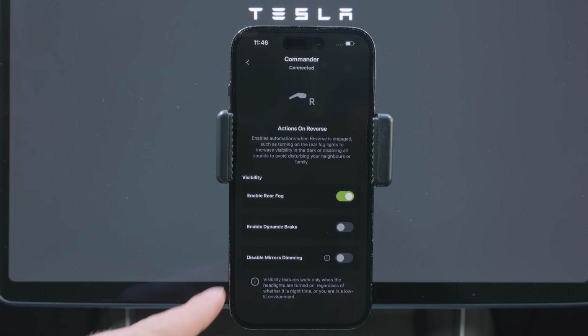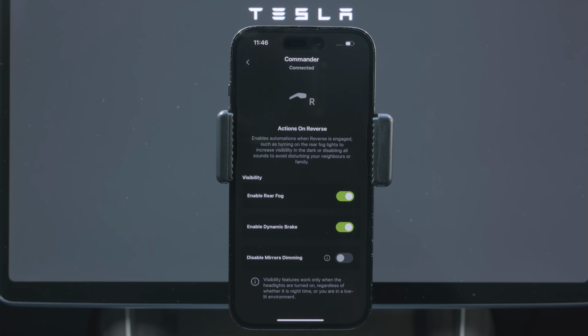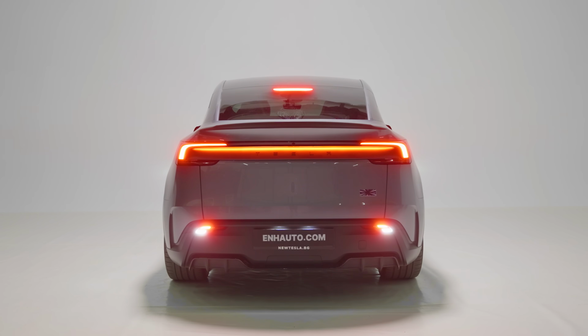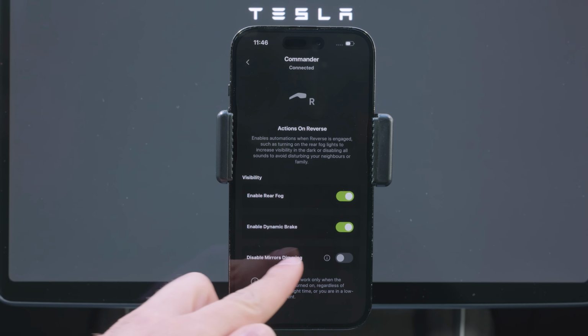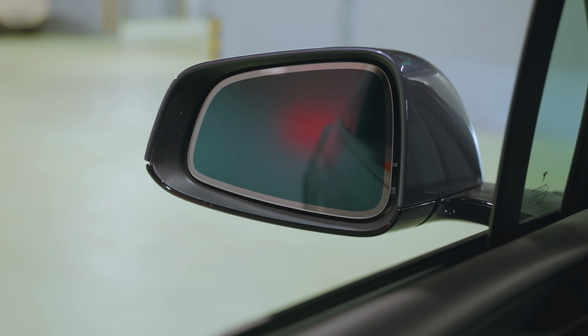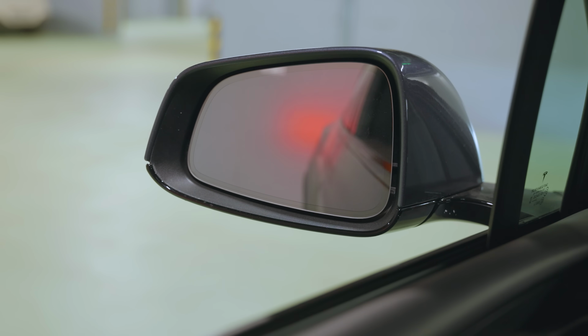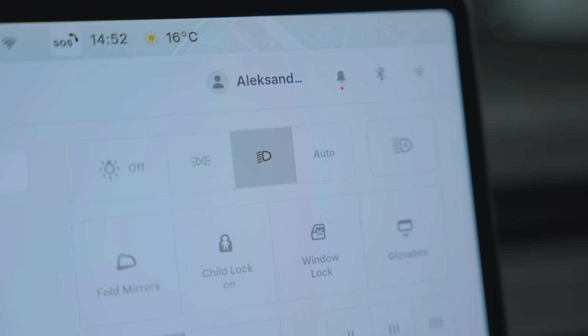work for them. You can also enable dynamic brake lights, an action we introduced a while back, which makes your taillights flash continuously, helping alert pedestrians and nearby drivers while improving overall visibility. Another useful feature is the ability to disable automatic side mirror dimming. Many users reported reduced visibility when parking in a garage or at night, and this option ensures a clearer view for a stress-free parking experience. Keep in mind that all visibility-related features require your headlights to be turned on.